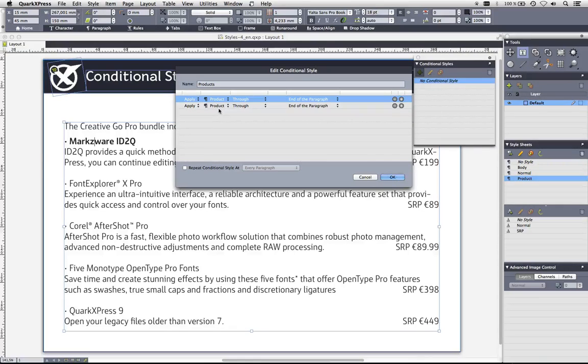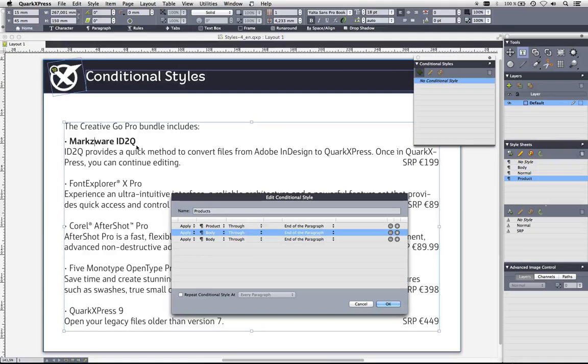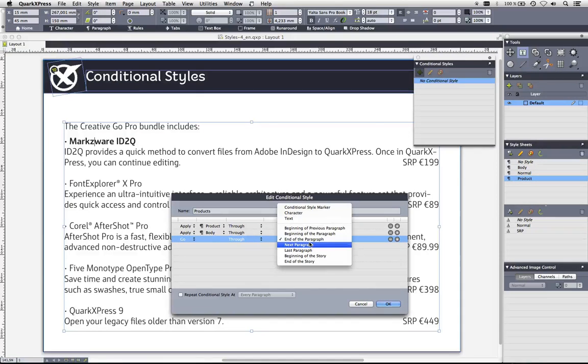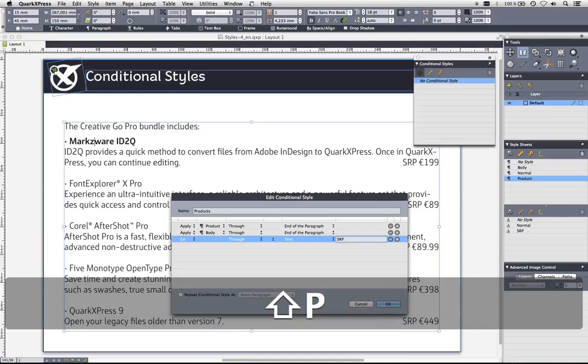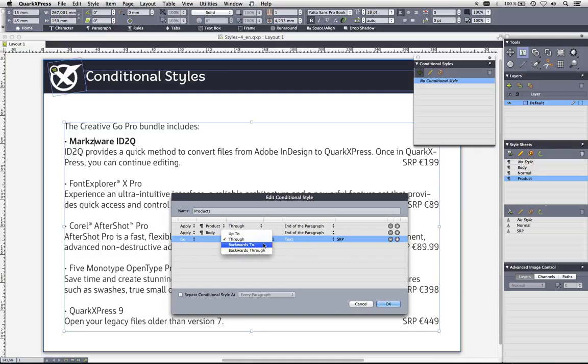So next one that I want to do is my body. So again, apply my body style sheet, again up to the end of the paragraph. I just have one here for each product. And now imagine this like a virtual text cursor, right? So we applied here, end of the paragraph, applied here, end of the paragraph, and now I need to move back. So I don't need to apply; I will have to say go, and I want to go back to a certain text, right? And the text is SRP here. And I'm going to go backwards.